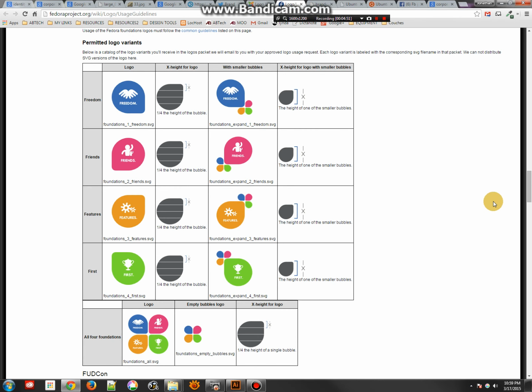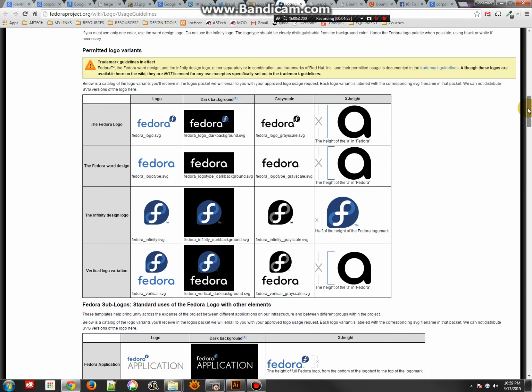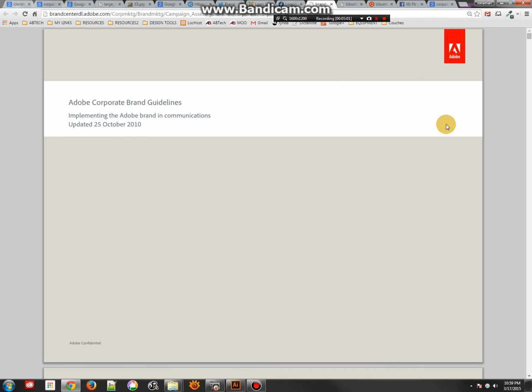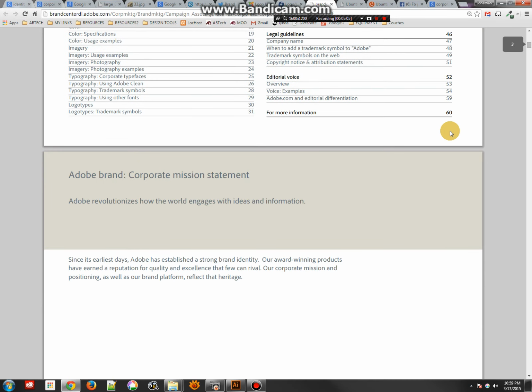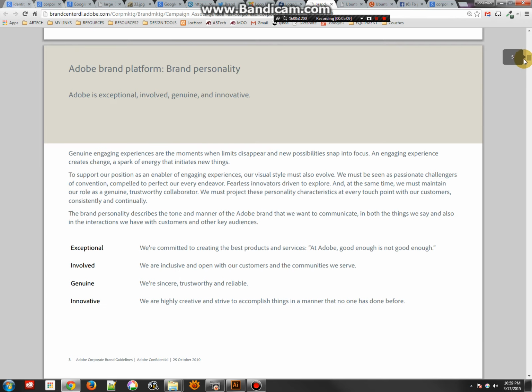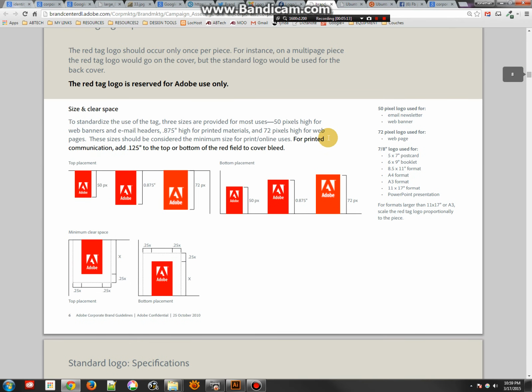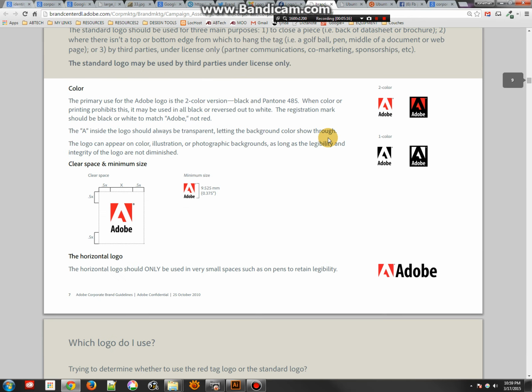Now, Fedora has tons of logos, lots of different combinations here, and you can see the same sort of thing: dark backgrounds, grayscale, and everything. Adobe, of course, is one of the masters at this, and if you take a look at their corporate brand guidelines, it's just crazy how much detail is in here. And they have different logos used for different things, which I think is very, very important.